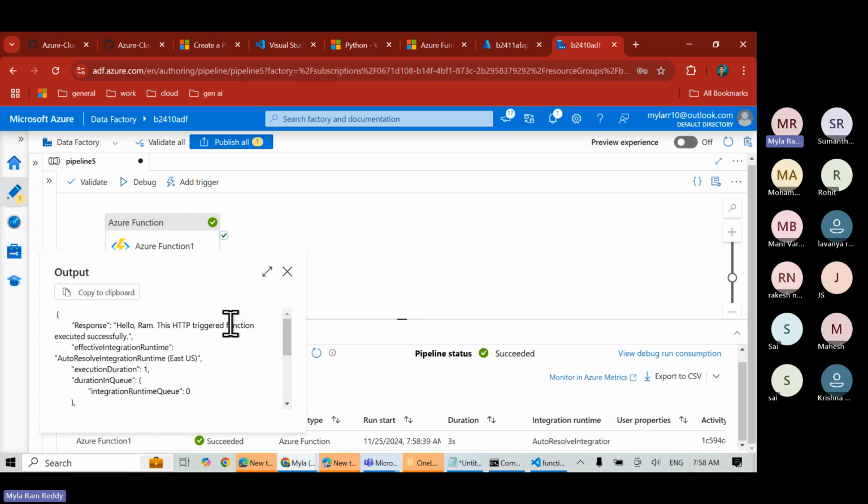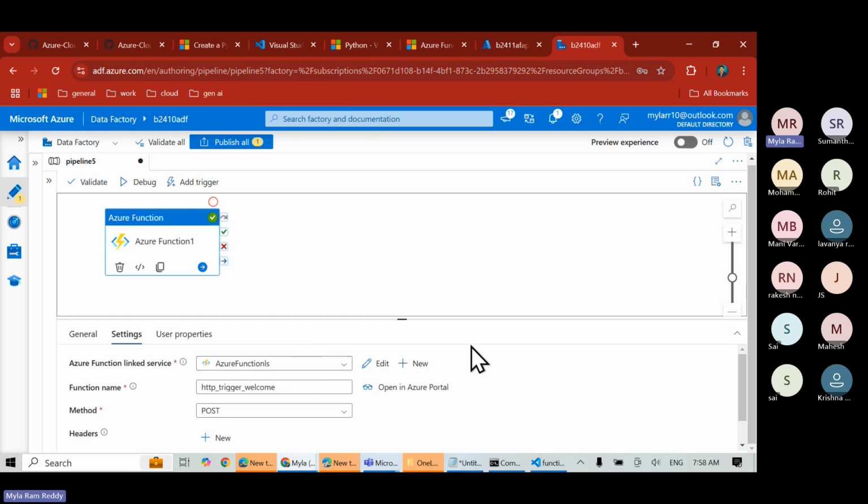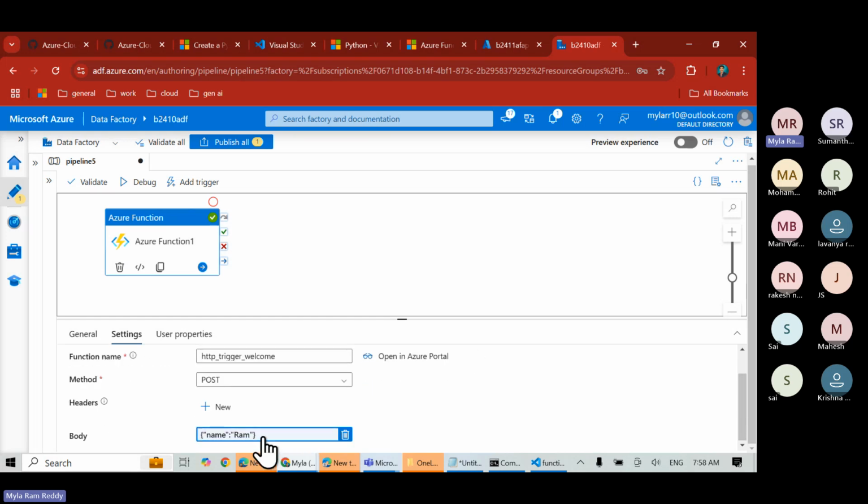Hello Ram, this is the HTTP trigger function exercise. The mistake was that I was not passing double quotes. For the key as well as for the value, in both cases I need to pass double quotes. I did not pass the double quotes, so it was not recognizing it. After I pass the double quotes, it is recognizing.